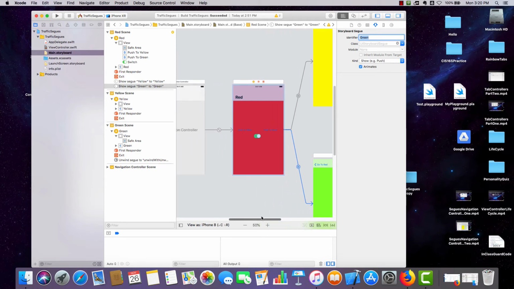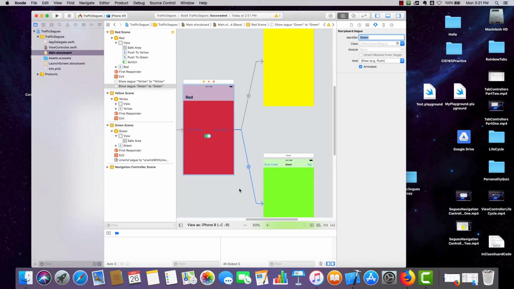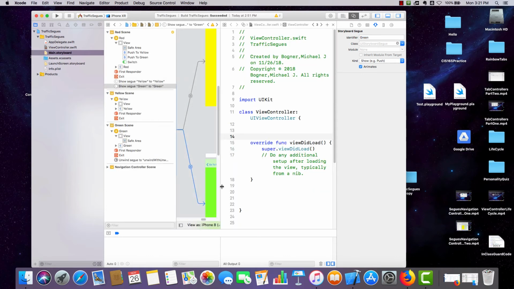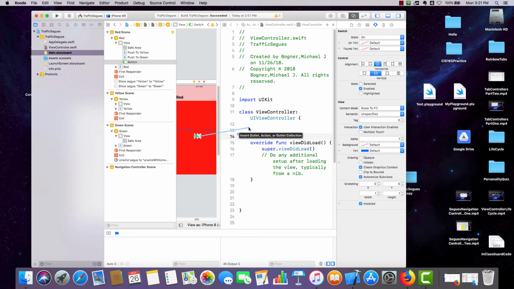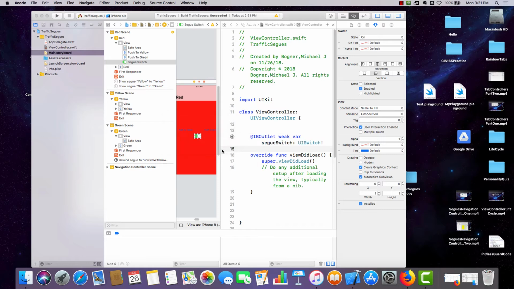Okay, so we've gone ahead and we've added those segues now. So what I need to do next is check the status of our UI switch. I need to create an outlet for the switch. So I will open up my assistant editor, find my outlet, and control drag into my program. It's going to be an outlet called segueSwitch. The type is a UI switch, and we will click Connect.